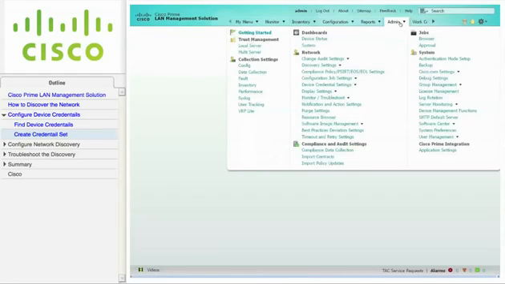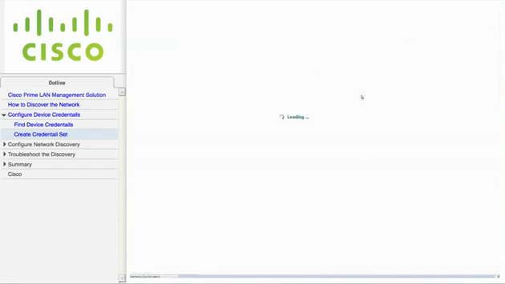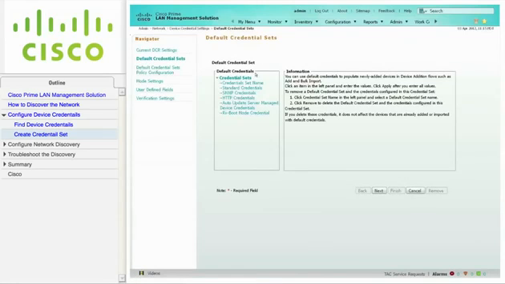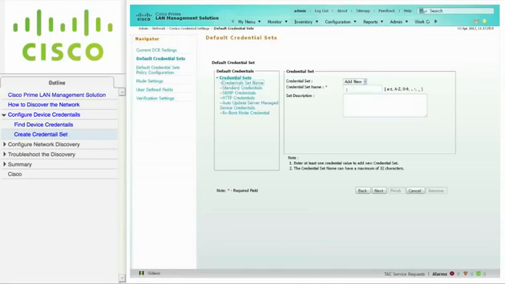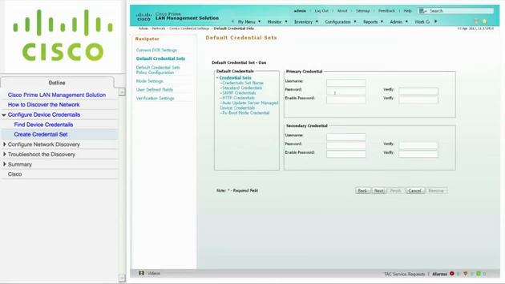To create a device credential set, navigate to Admin, Network, Device Credential Settings, and choose Default Credential Sets. To create a credential set, click on the credential set name, enter a name for your credential set, and click Next. Enter the primary credentials to be used when Cisco Prime LMS communicates with the network devices. In this example, I'm entering the telnet and enable secret passwords. When you are ready, click Next.